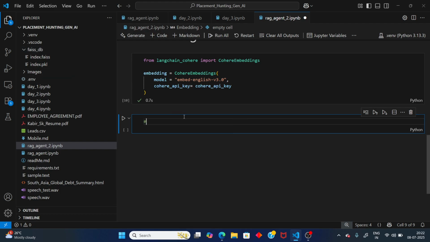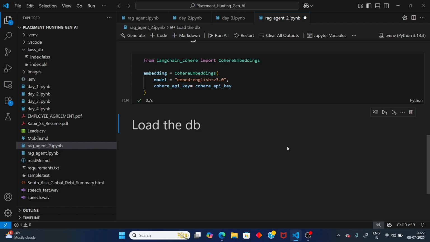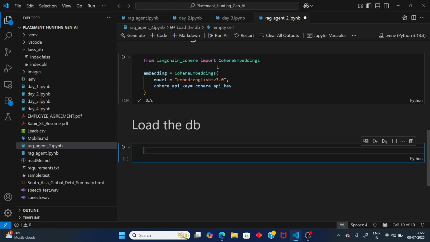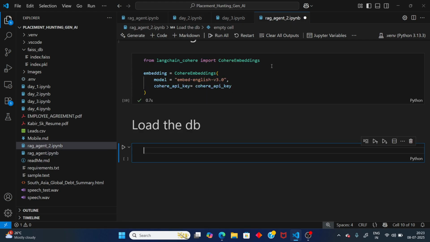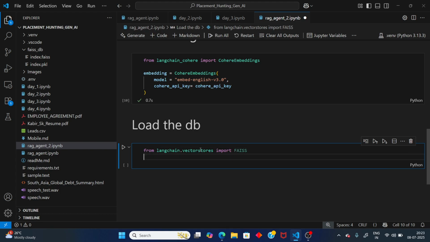Okay, now load the DB. We have already created the FAISS index in the previous class, so I'm loading the DB. I need the same embedding as in the previous class. We used the same Cohere embedding, the same English model. You can use a multi-language embedding model according to your project need. So now I need to load. For the load, from langchain dot vectorstores import FAISS.